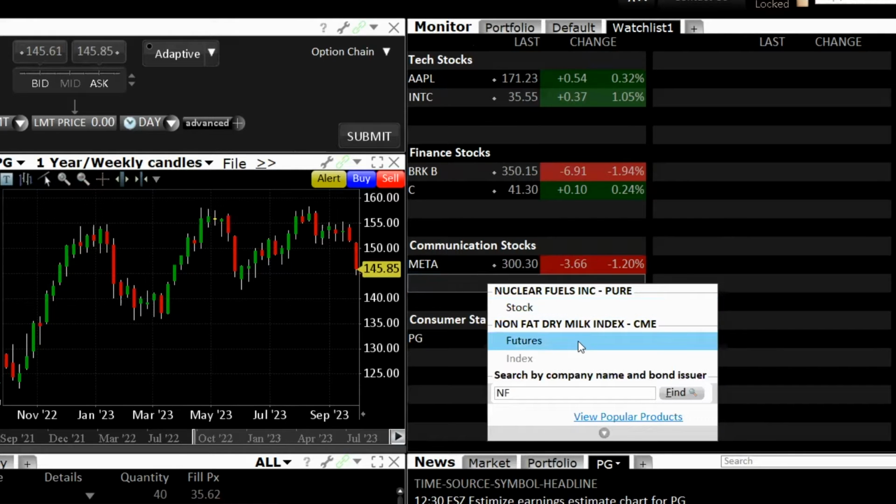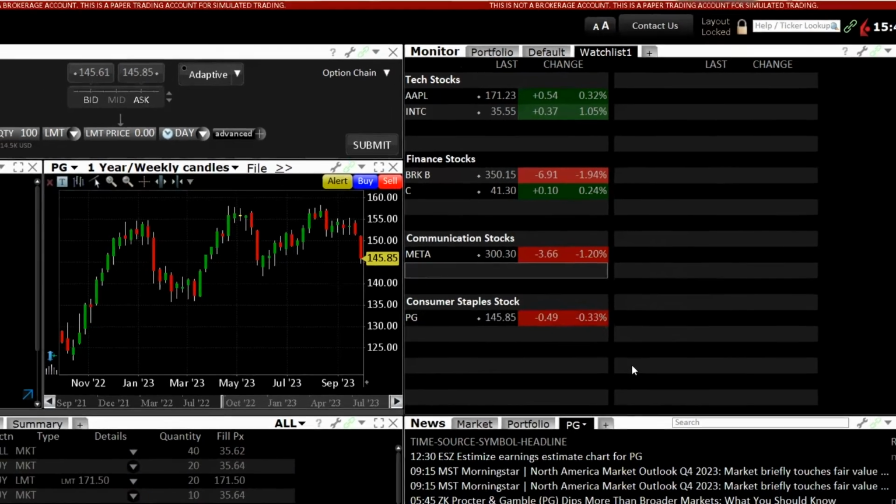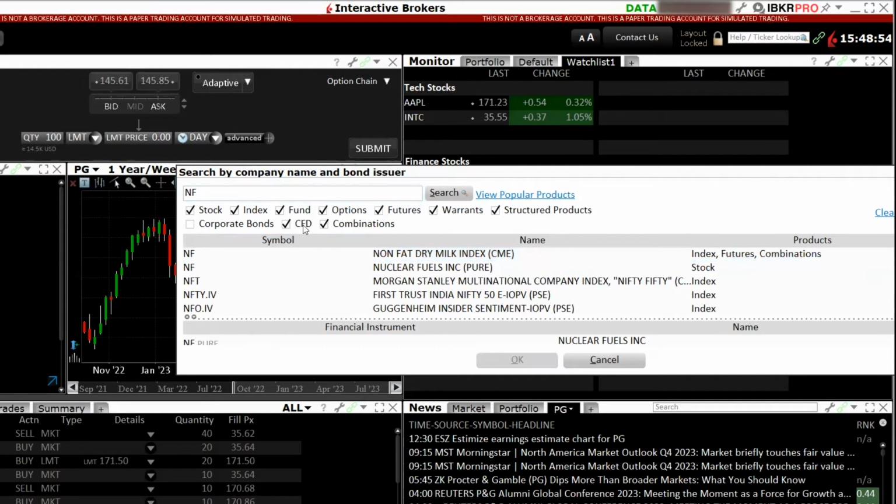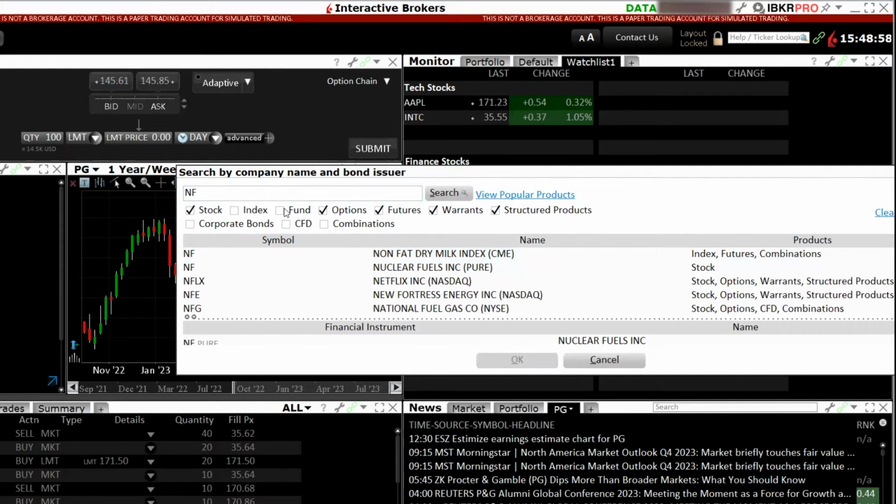Here they will show you some of the examples, but you find that these are not the ones that I'm looking for. So you can click on find, and then you see there's a lot of ticks around here. You untick those that are irrelevant, like corporate bonds, CFD, combinations, index, fund, until you see Netflix come up. Here, this is Netflix. So you click on it and then okay.